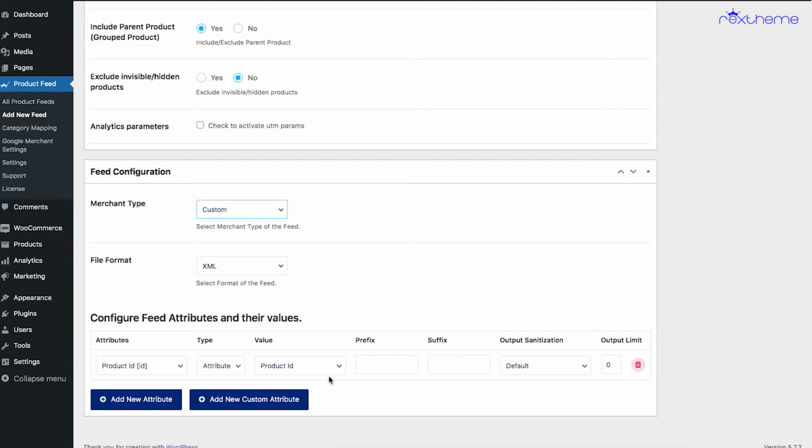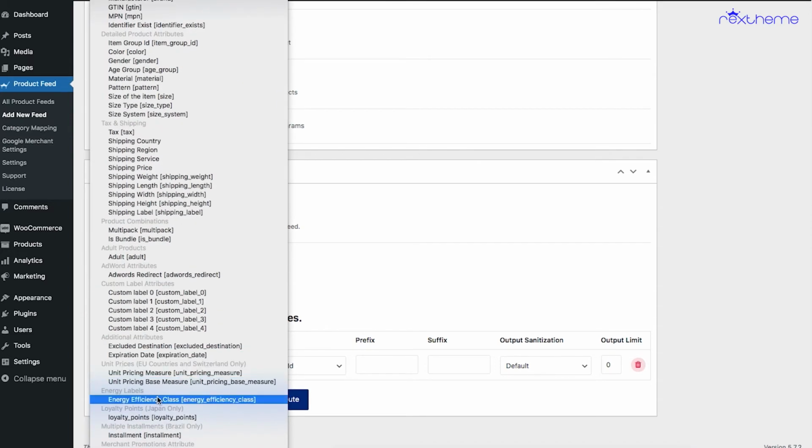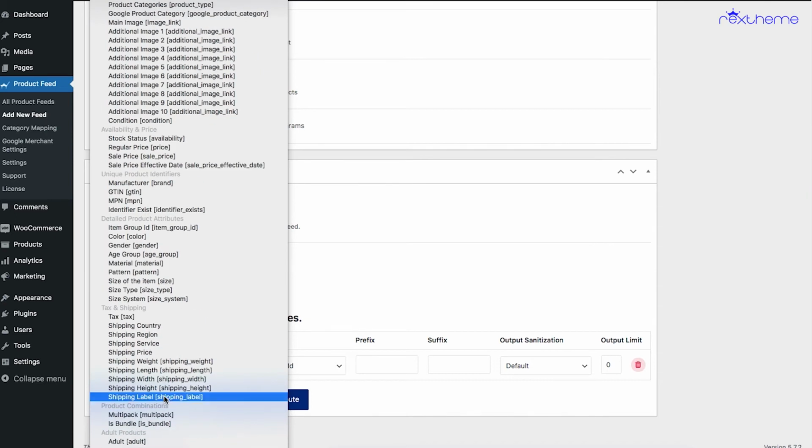Now, next is to choose the file format. If you want to generate an XML file or if you want to generate text, CSV, whichever you require. So in this video, I'm just going to choose XML. Before I explain anything, let me just click on this one and show you that these are certain attributes that we have already created in the store by default.